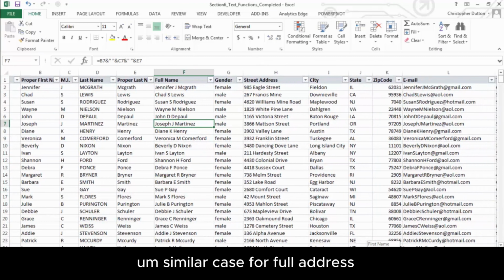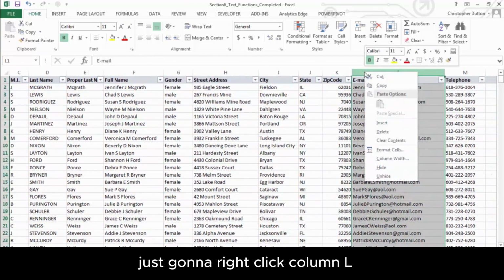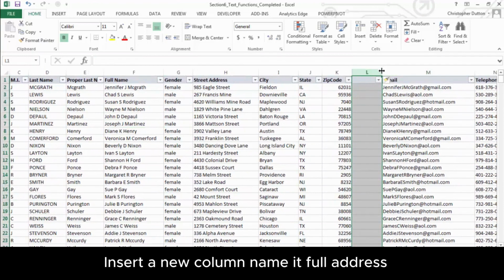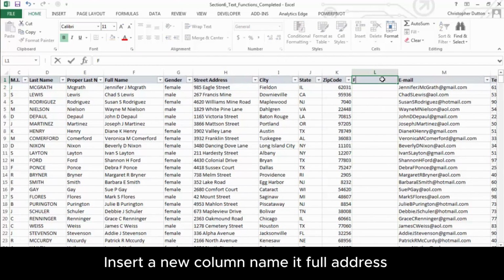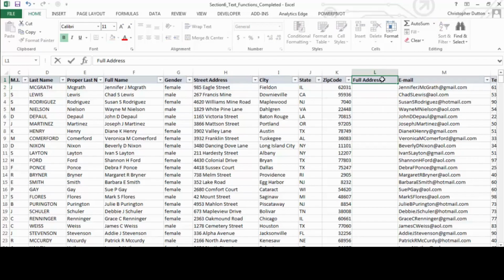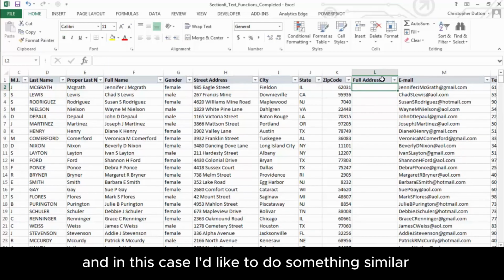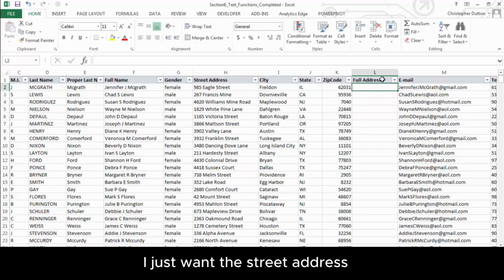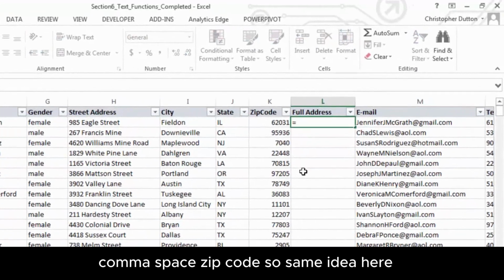Similar case for full address. I'm just going to right-click column L, insert a new column, name it full address. And in this case, I'd like to do something similar. I just want the street address followed by a comma and a space, then the city, comma space, state, comma space, zip code. So same idea here.